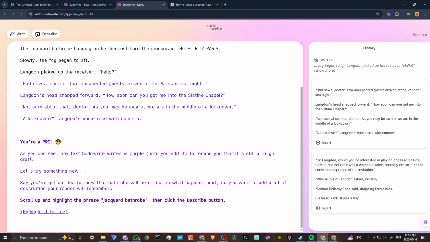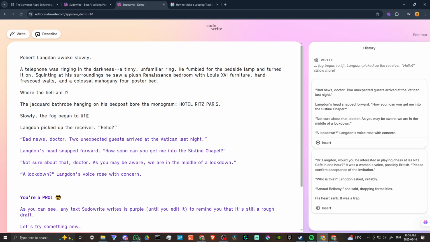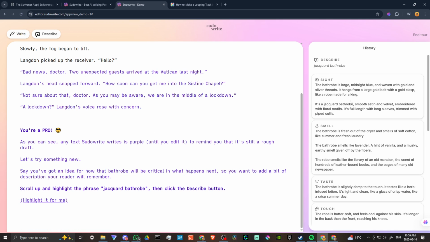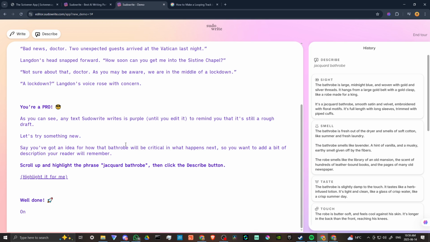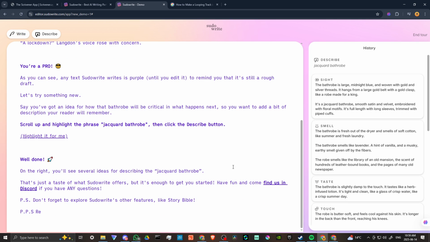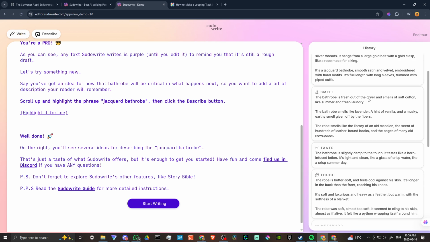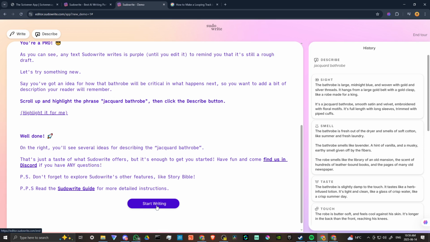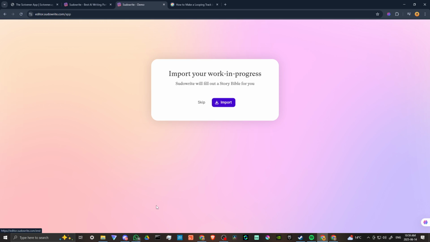So we'll scroll up and highlight the phrase jacquard bathrobe. Okay, let's see here. Where did that go? Here we go. And we want to describe that. Perfect. So then over here, now we have our options. Okay. So we'll go ahead and click start writing here.